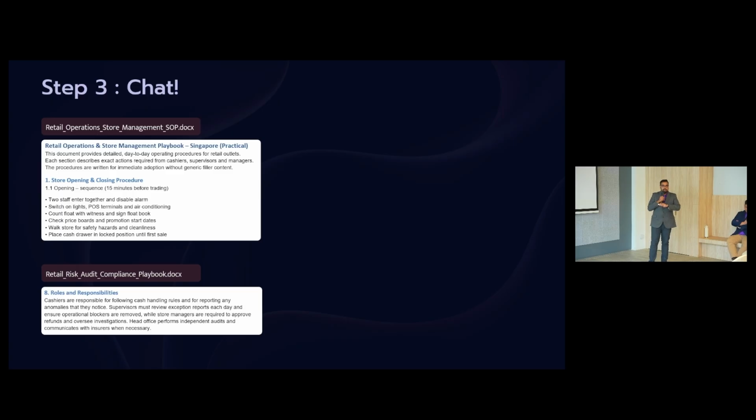For this use case, I'm taking a retail example. Okay? The example goes like this. Let's assume you have employees working in retail, you have outlets in all the malls, and then your employees are going there to sell stuff. Okay? At the top is a document that I've uploaded earlier. It's a retail operations store management SOP. It talks about what you need to do when you open a store. Okay? It says there needs to be 2 staff that enter the store, disable the alarm, turn on the aircon, and all that stuff.